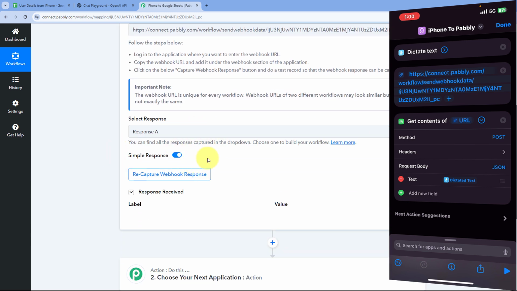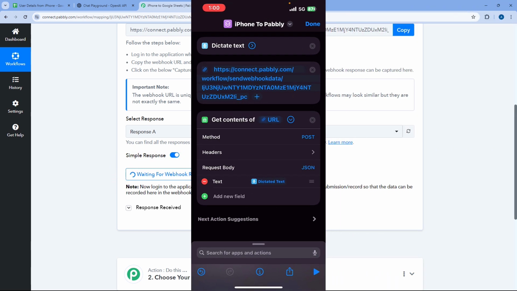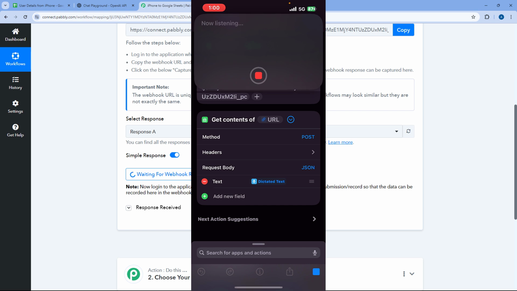Because we have added this webhook URL, it has captured a blank response. Click on this recapture webhook response button. After that, it has once again changed to waiting for webhook response. Then just click on this play button and we are going to dictate some text.